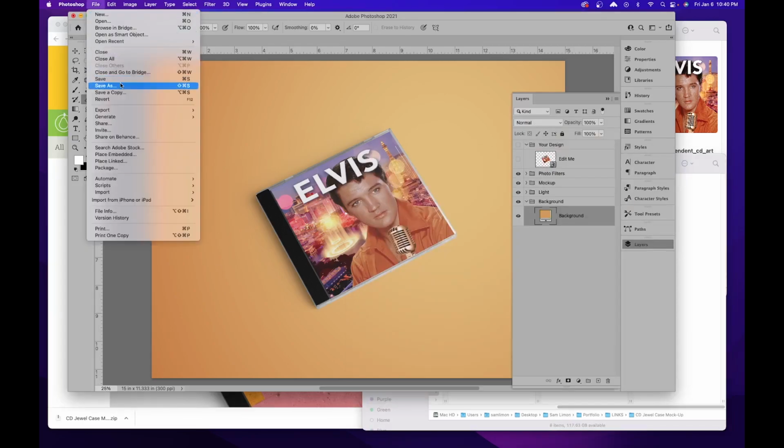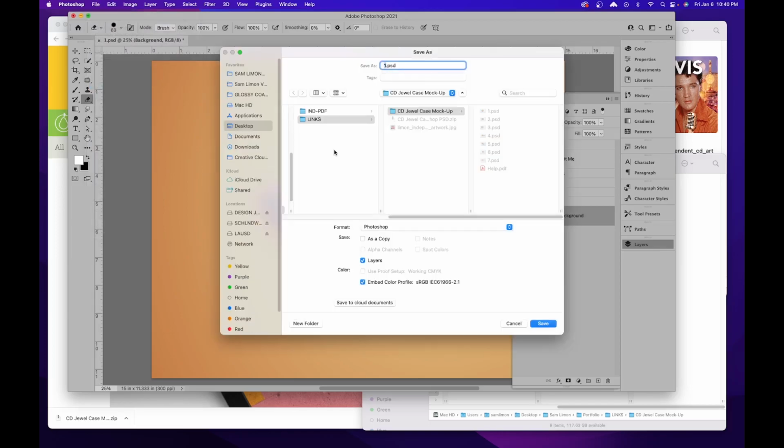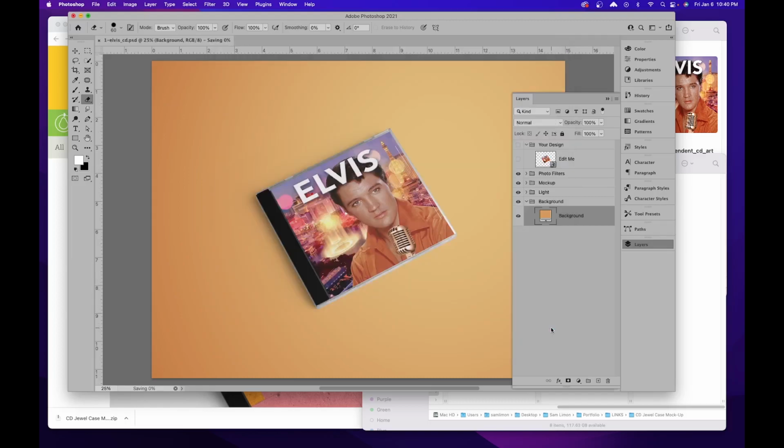So I'm going to do File, Save As. And I'm going to save it in that same area, but I just keep it different. One hyphen, and I'm going to name this Elvis CD Art, or Elvis CD. Save that up as a PSD file.